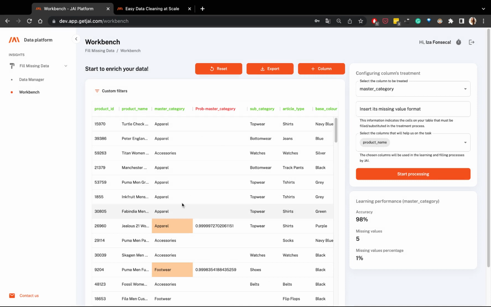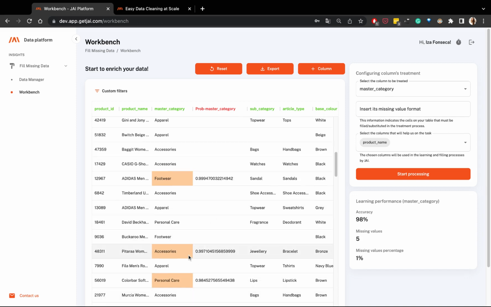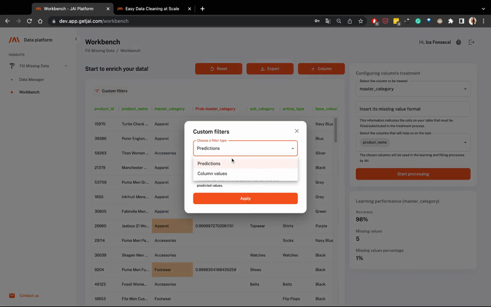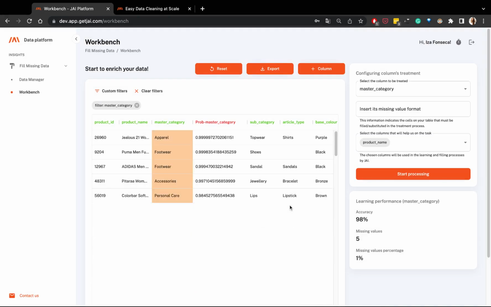So after finishing this first treatment, as you can see, the columns that were once empty received the classification by J. And you can also see here, right beside the classified cells, the probability of this classification. And just to make it easier for you to check the results, you can come here, select predictions, and the column that you treated. In this case, it is master category. And then you will have filtered all of the classifications that you made on the data set itself.